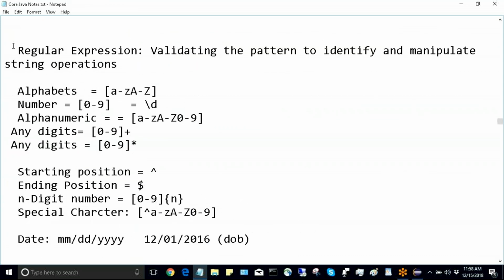Regular expressions I will show you as part of automation, but I'll just explain them. Regular expressions are used to generalize some strings. If you are going to indicate any alphabet, then this is the regular expression. Any number is indicated by 0 to 9, or \d. If anything is alphanumeric, including alphabets and numbers, then you can indicate it by this. This is a regular expression.